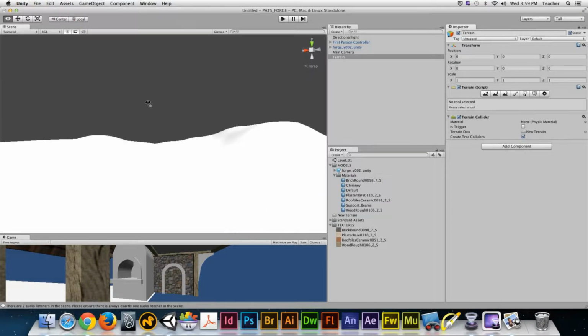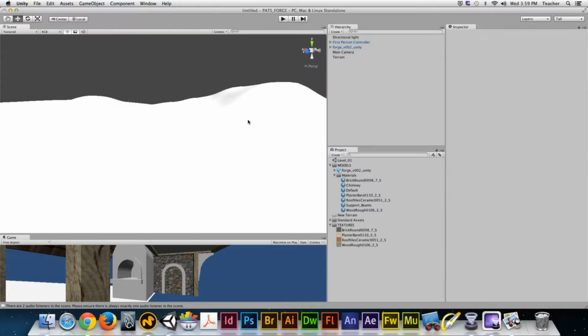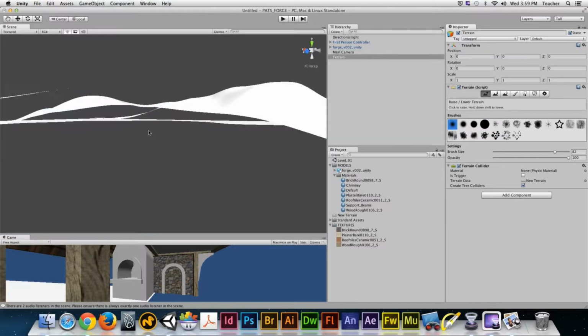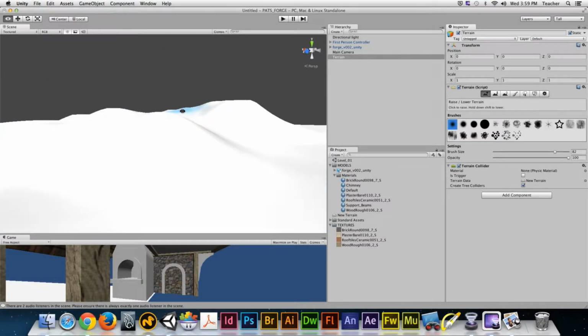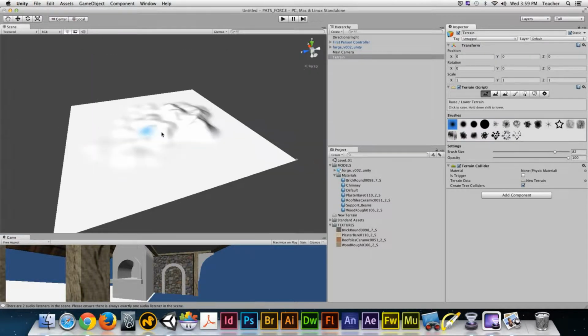Okay, there we go. Continue. Oops. I can continue using the raise and lower command here. I can carve out my detail, which is pretty cool.